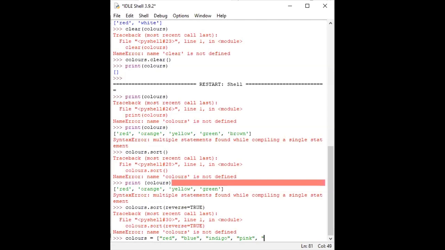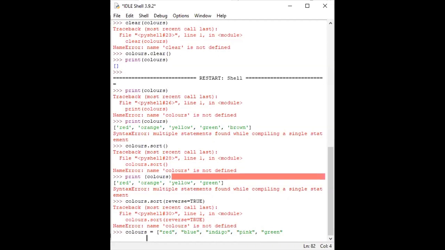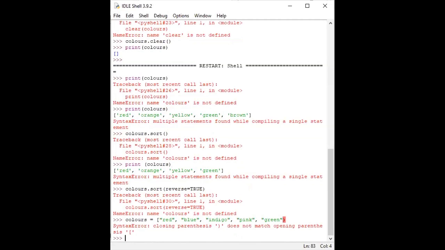Okay, so what should I do now? You forgot to close the bracket. No, the other bracket, the square bracket. When you started with the square bracket, it should be closed. Okay, I have to write this all again, you mean? You can just copy paste. Control C, or right click.